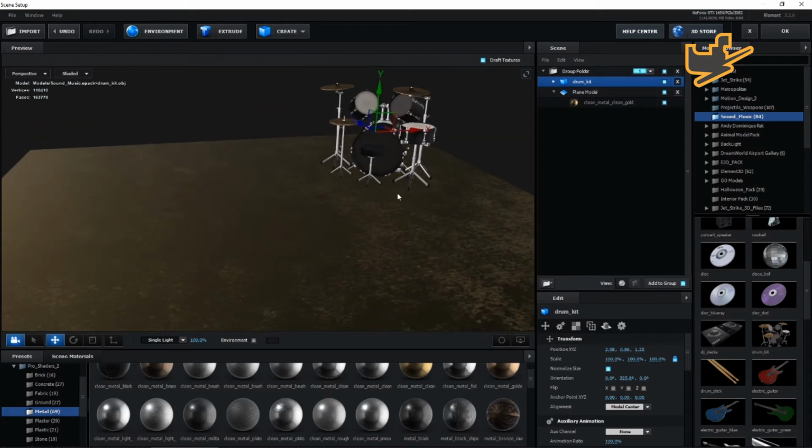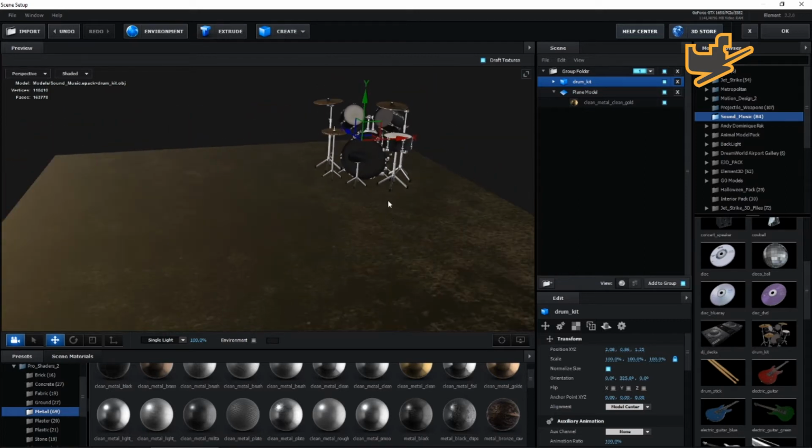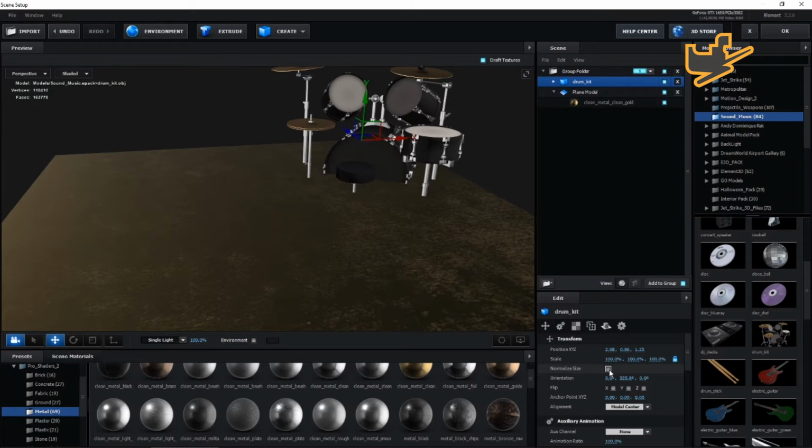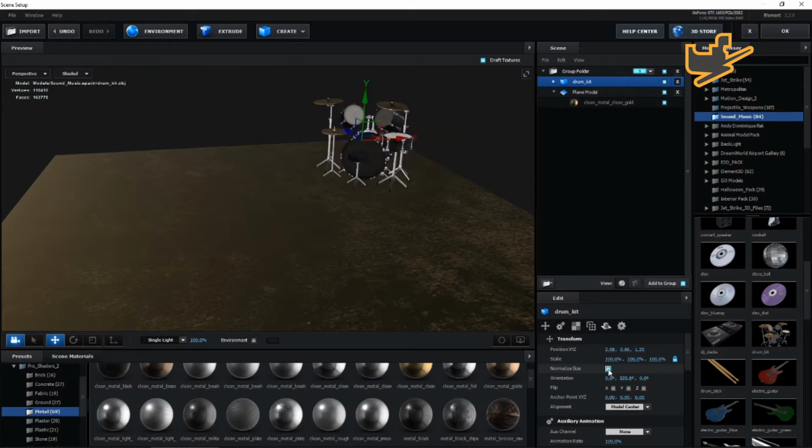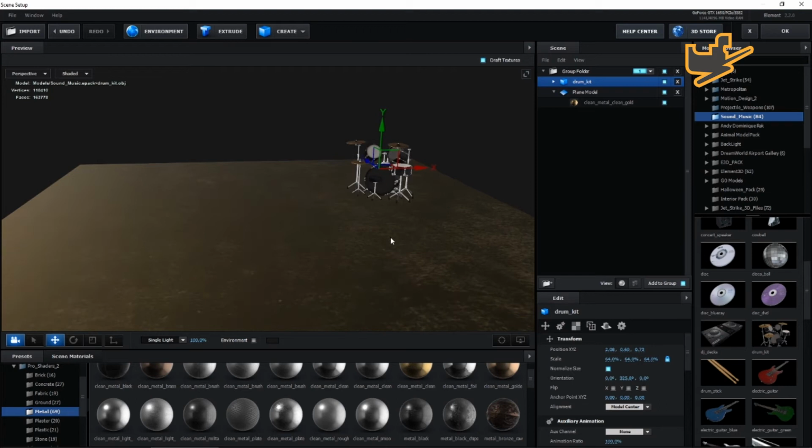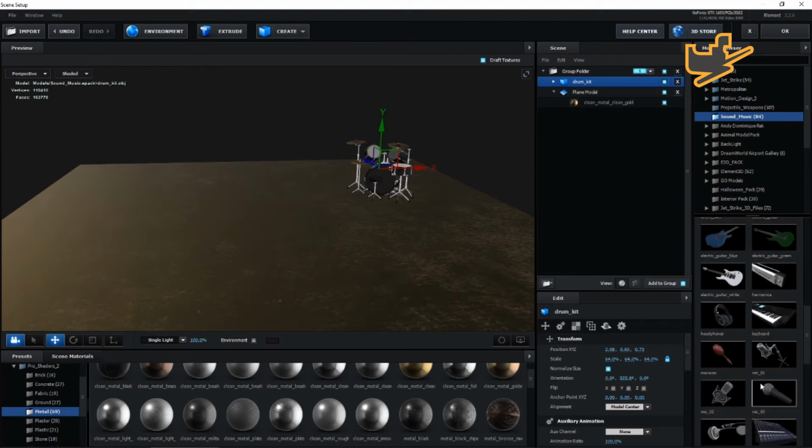You can scale down if you want. Select it, and here you can see the normalized size. When I press this, its scale goes up, so you always have to switch it on for normalized size. In some different cases, you have to adjust it more if you want. For now, I think it's fine, and it's on the ground. Now select some other models.